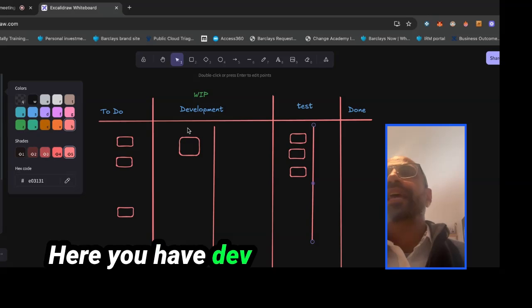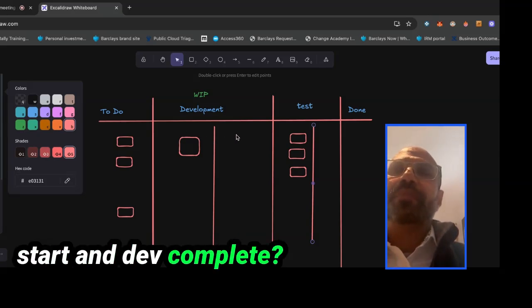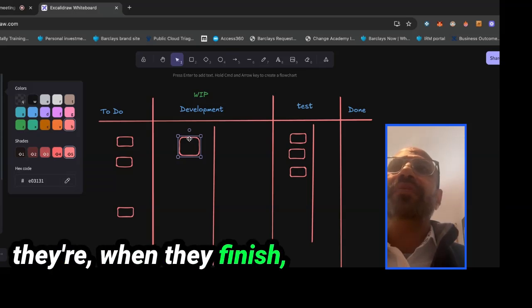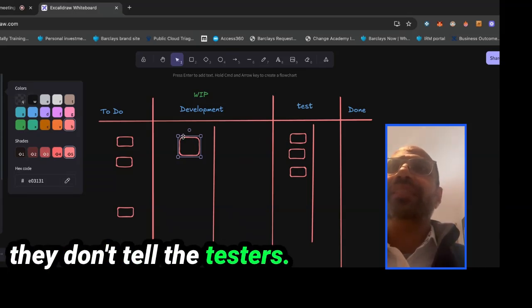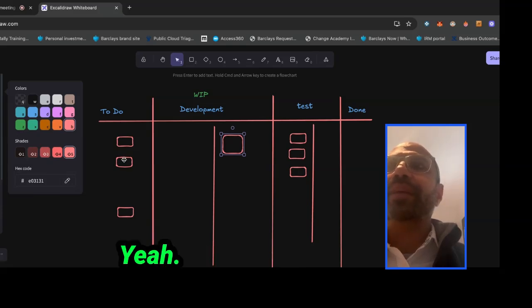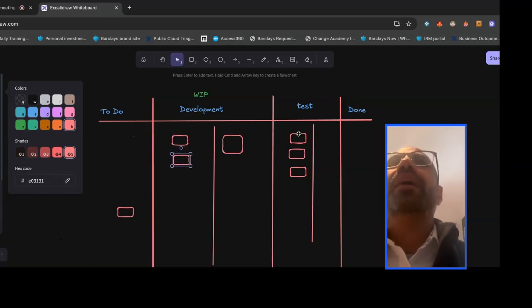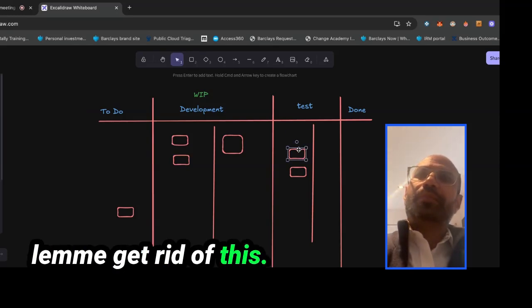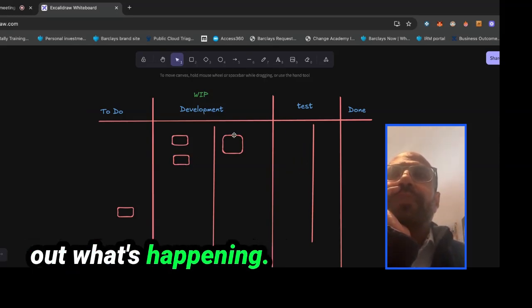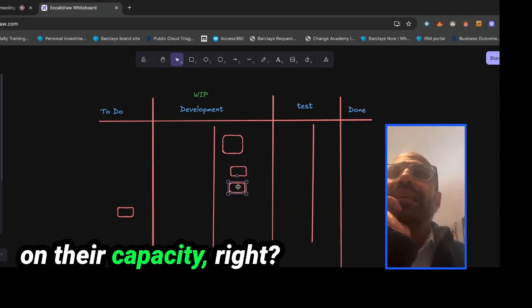Here you have dev start and dev complete. Why do you have dev start and dev complete? Because sometimes when development finishes, they don't tell the testers. This means the developer goes, this is dev complete, I'm going to start on another development task. And the testers, let me get rid of this, don't have to talk to the developers to find out what's happening. They pull tasks based on their capacity.